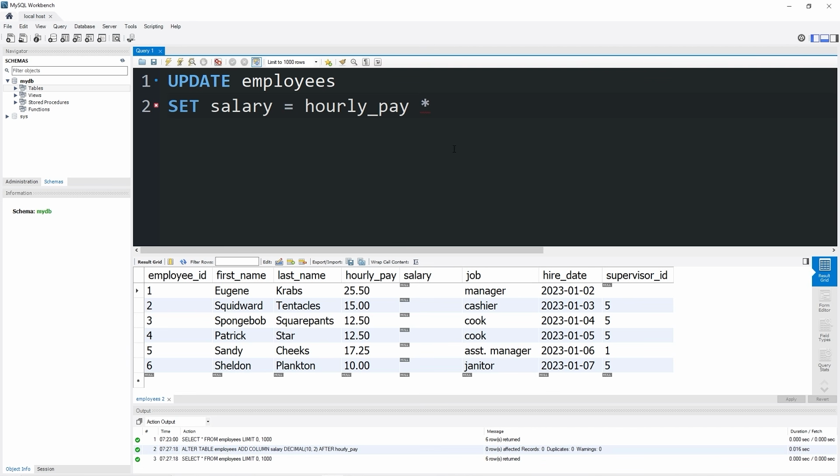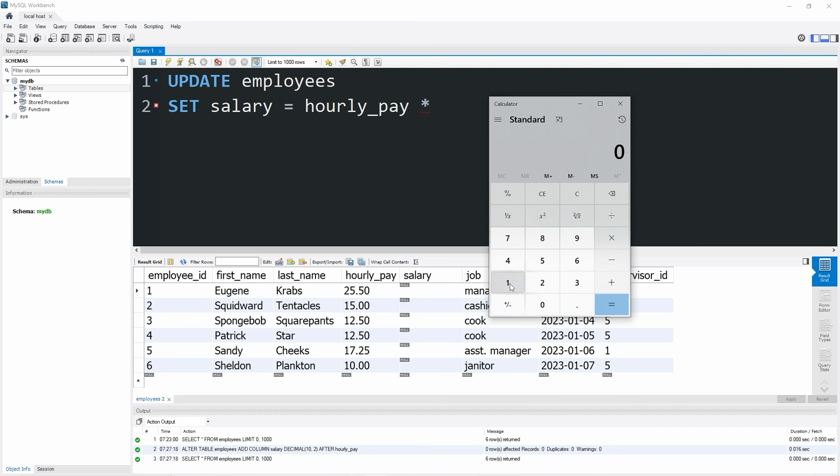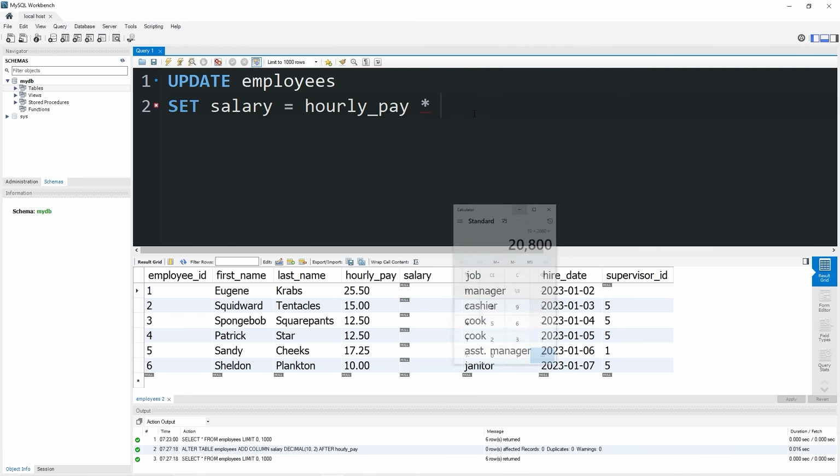To calculate an employee's salary using an hourly pay, Sheldon Plankton, for example, take the hourly pay, $10 per hour. There's typically 40 hours in a work week, then 52 weeks in a year. Plankton would have a salary of $20,800. So a shortcut, you could just take the hourly pay times 2,080. There are 2,080 work hours in a typical year. So take the hourly pay times 2,080.